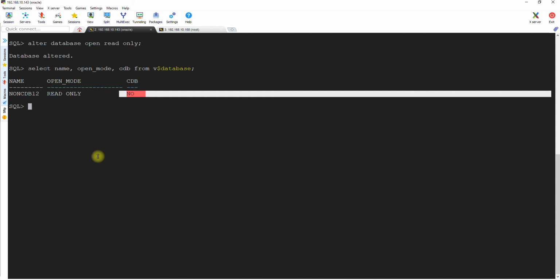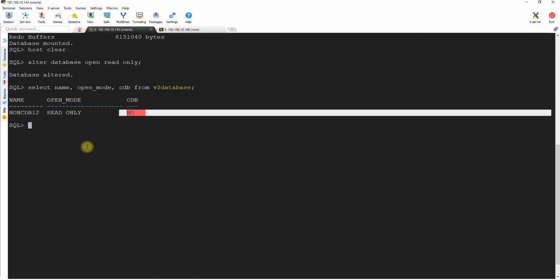Now the second step is completed. You have to open the database in read only mode. The third step will be that you have to generate an XML file. This XML file is very important because to convert the non-CDB to CDB, the target database needs to understand the structure of the older non-CDB database. That particular structure will be the XML file, where all the definitions and details of the non-CDB database will be sitting. So the package is DBMS_PDB.DESCRIBE.